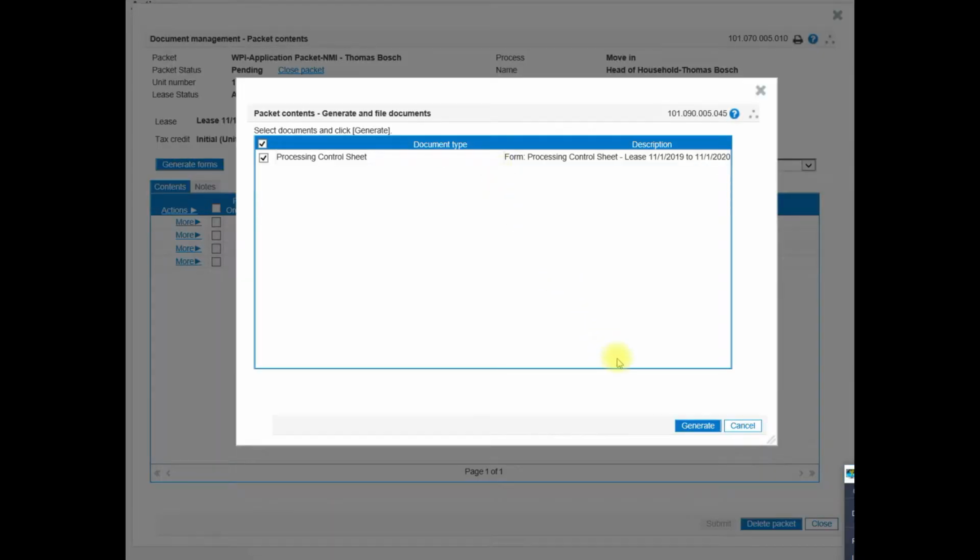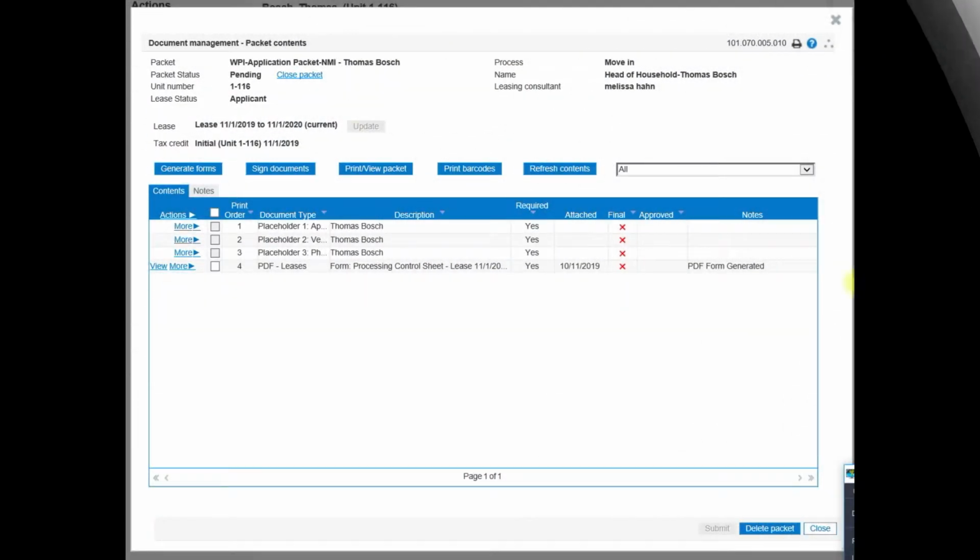It will open up the Generate and File Documents box. The processing control sheet is pre-selected. Click Generate. Now you can see the view link to the left of this item. You can also see under the Notes column the note that says PDF Form Generated. Let's click on View to view this item.